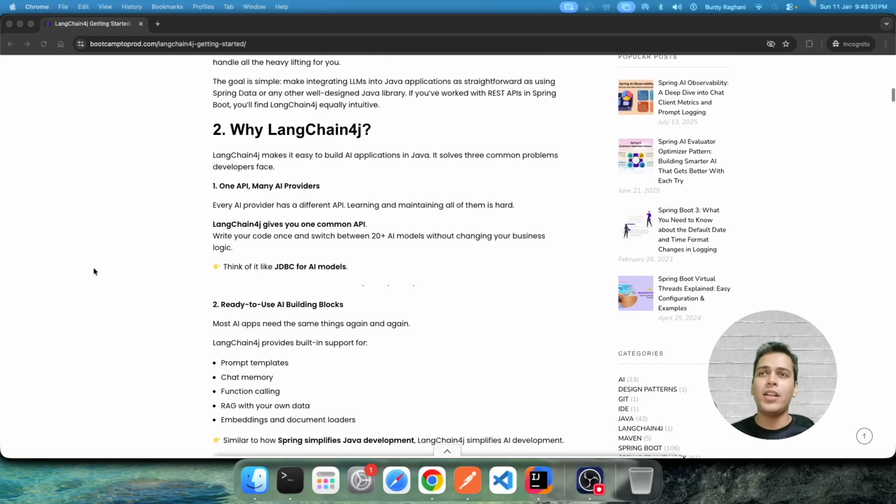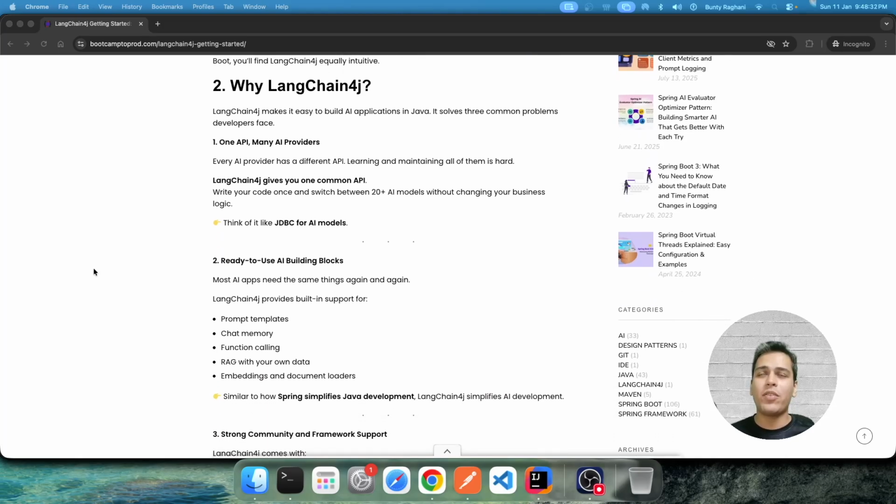For example, when working with different AI providers, each of the AI providers will have their own set of APIs as well as the SDK, and learning each of them will be quite difficult. This is where LangChain4j helps us by providing one common API, which means in order to integrate the different providers, we will only write our code once and we can easily switch between the different AI models without rewriting our code or without changing our business logic.